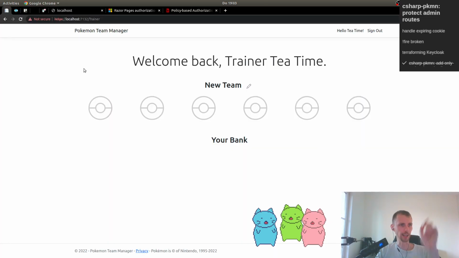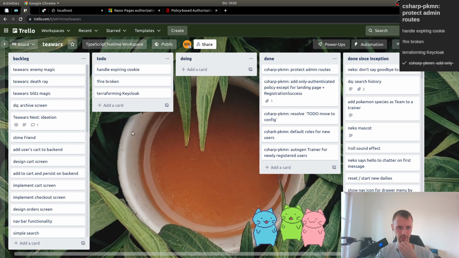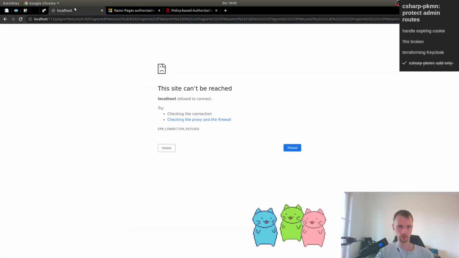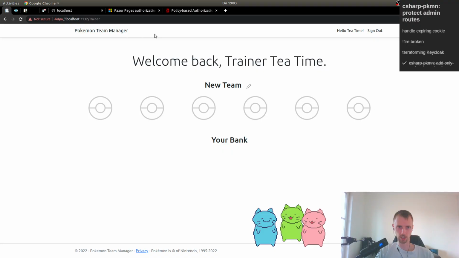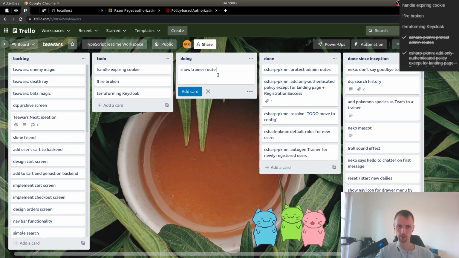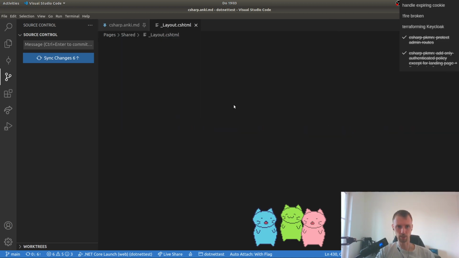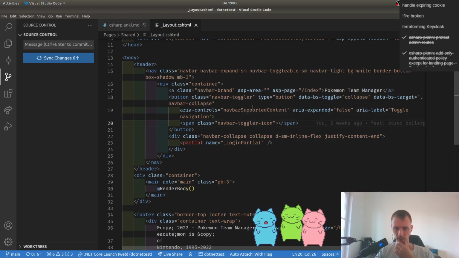What did I want to do? Actually, we have finished our to-do: protect admin routes. The thing that I want to do now is show the slash trainer route if logged in. So, trainers route if logged in. In our layout, I want to add another one, this here.